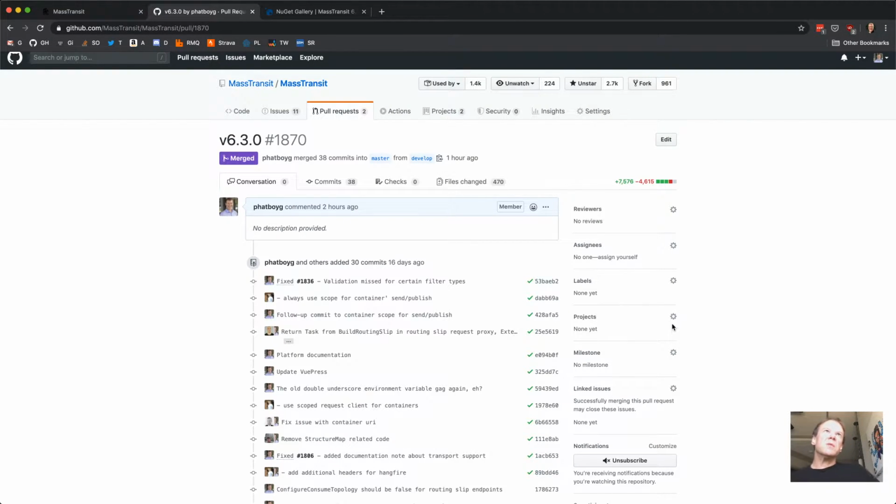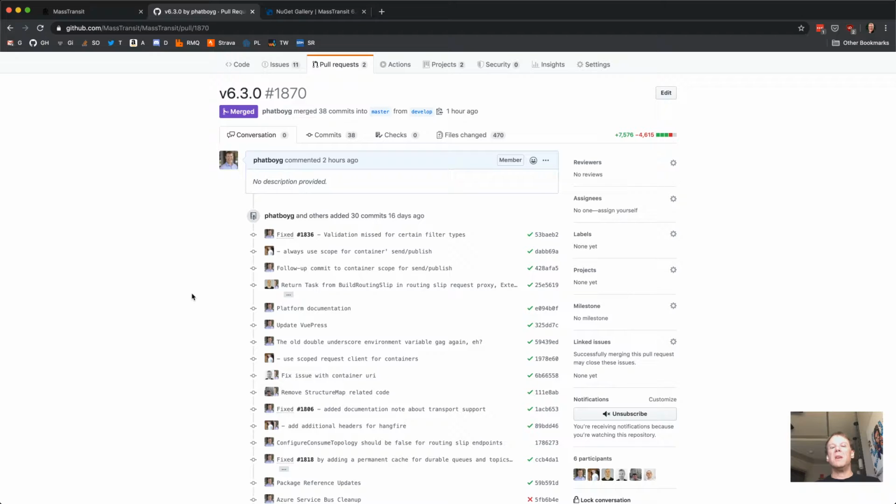Quite a few bug fixes in this release. We had a couple of validation issues with weird filters. We now have the ability, so one of the changes that I think kind of stealth snuck in, I think with 6.2.5, was that the send endpoint provider and publish endpoint are now scoped in the container. So by default, it's a scoped resource.